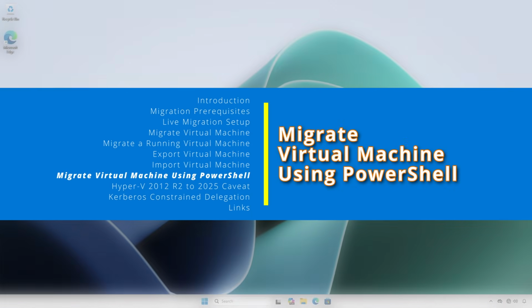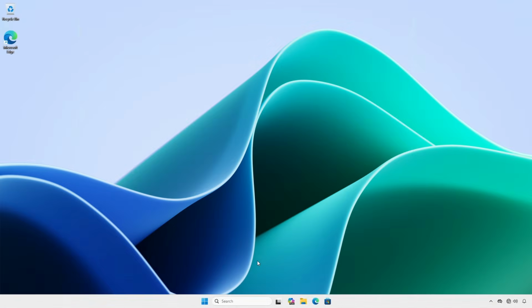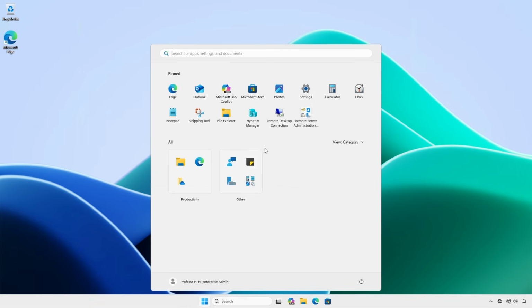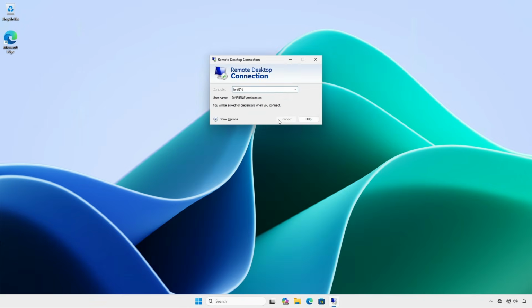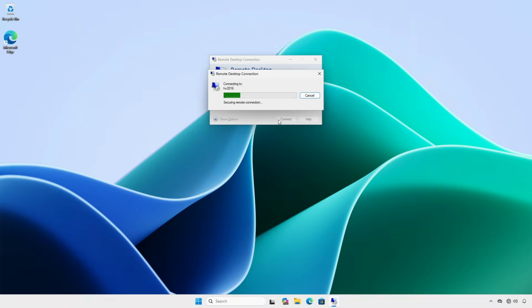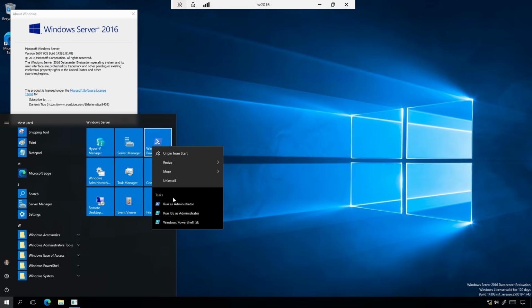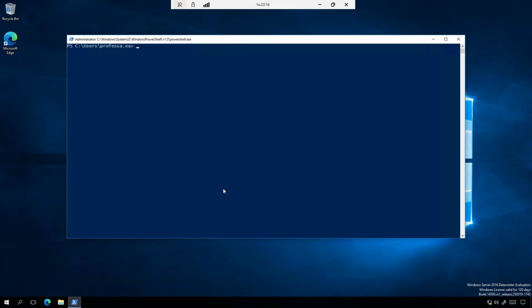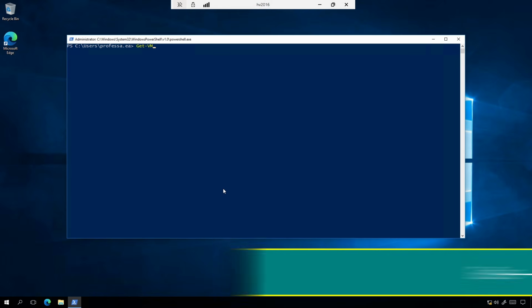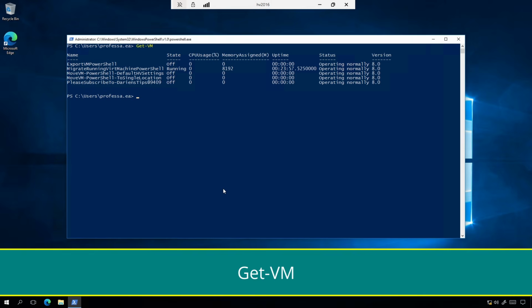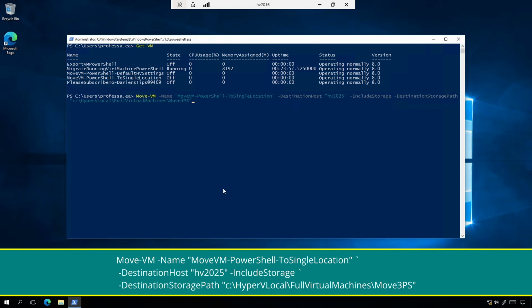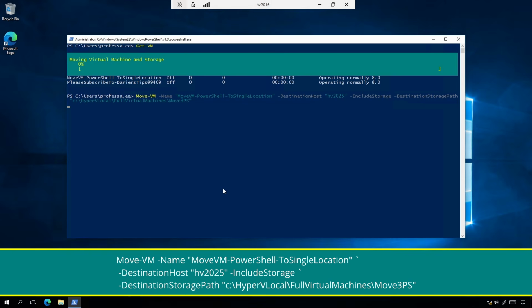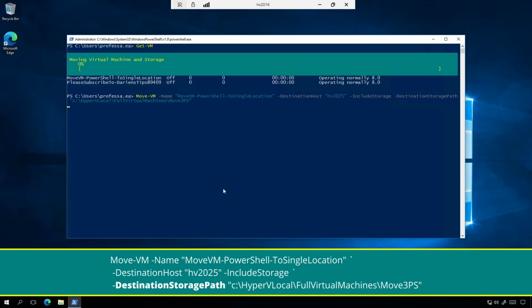Of course, PowerShell provides full support for migrating virtual machines. From your privileged administrative workstation, RDP into your source Hyper-V server. Open an administrative PowerShell session. Get a list of the current virtual machines using get-vm. To migrate a virtual machine to a single location, use the move-vm commandlet specifying the destination host, include storage, and destination storage options.